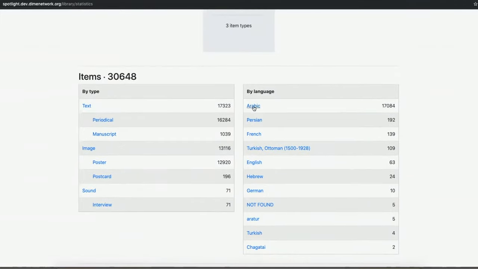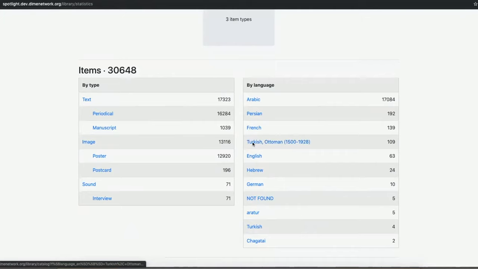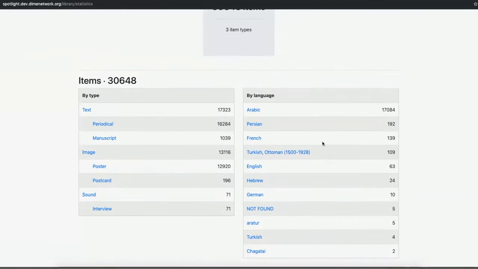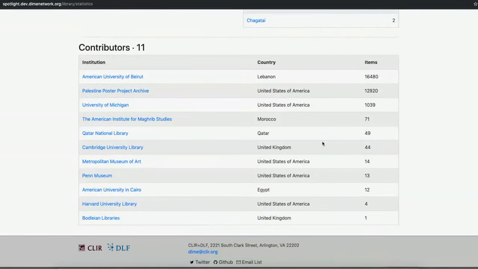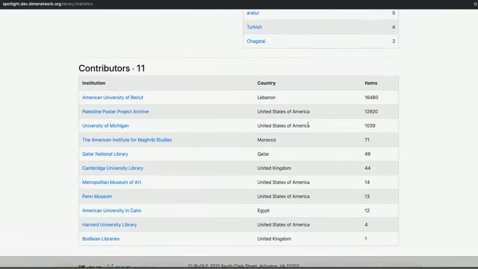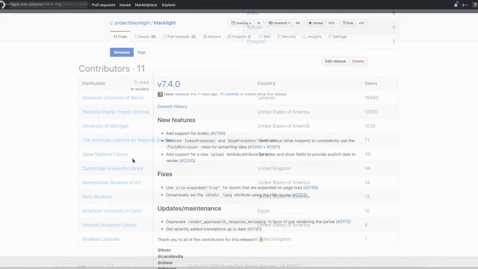We also have the ability to show the breakdown by language here. In addition to that, we also have the contributor section, which lists all of the institutions that we pulled content in from, their country and the number of items. And there will be more work to flesh some additional data out in this dashboard in the future. I will now hand it off to Chris to demo some additional features. Thank you, Jesse.